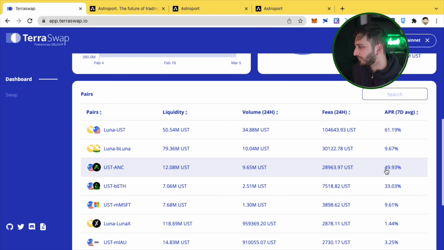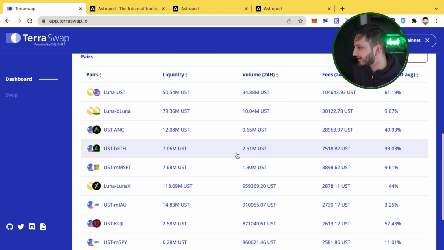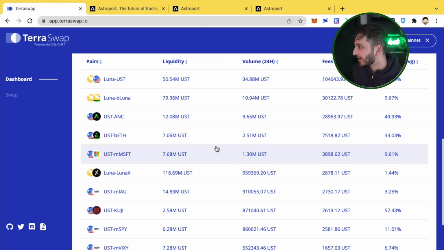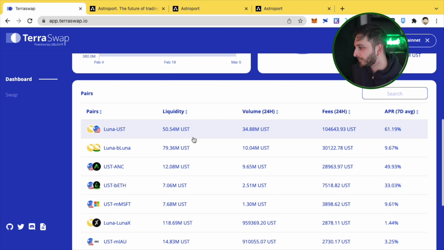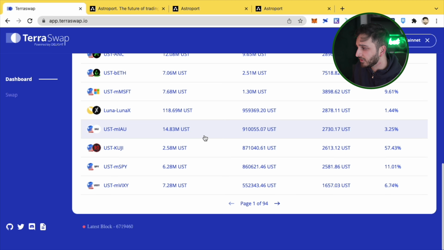UST ANC here is offering less than 50%, whereas on Astro it was above 100%. So you'll find that there's a variety in terms of the actual APRs you earn from platform to platform. So just bear that in mind.